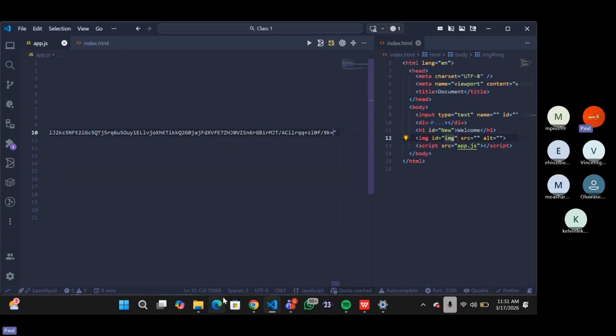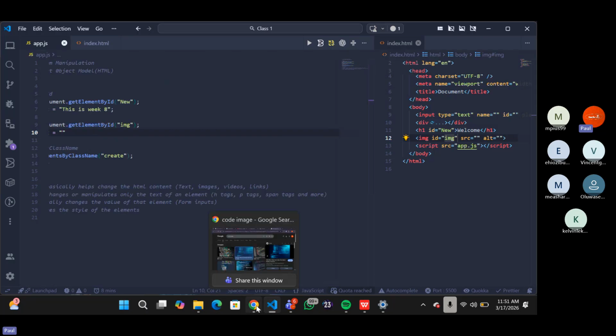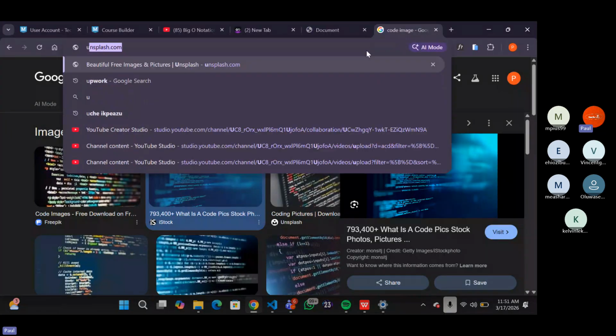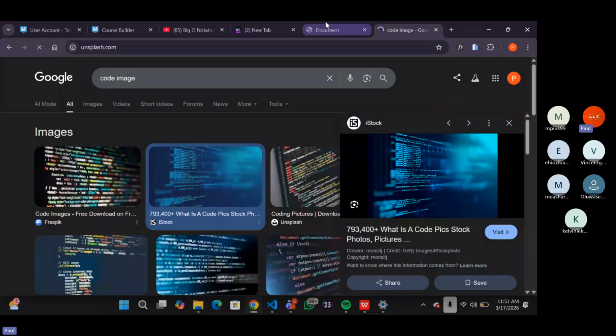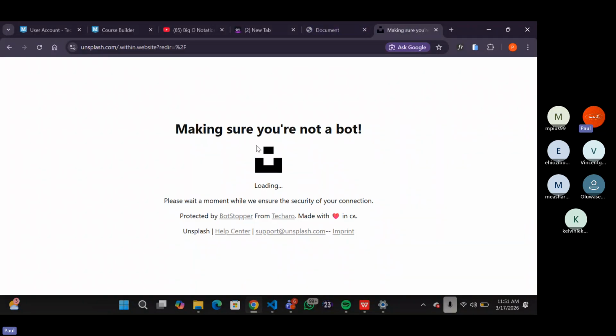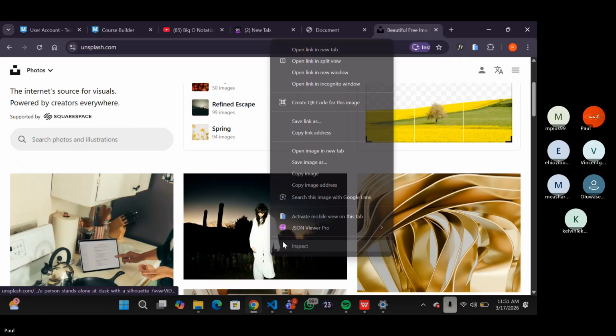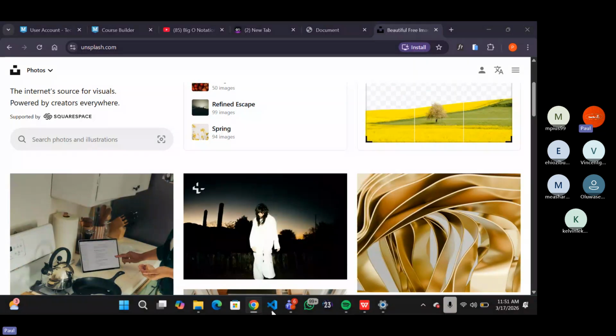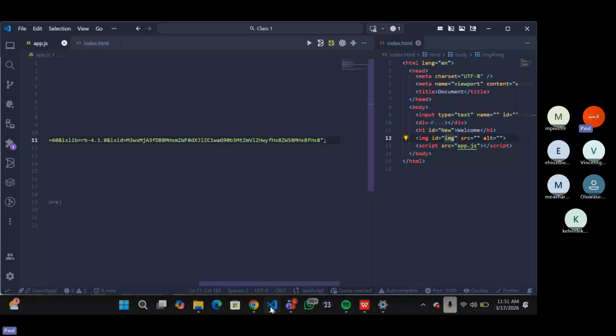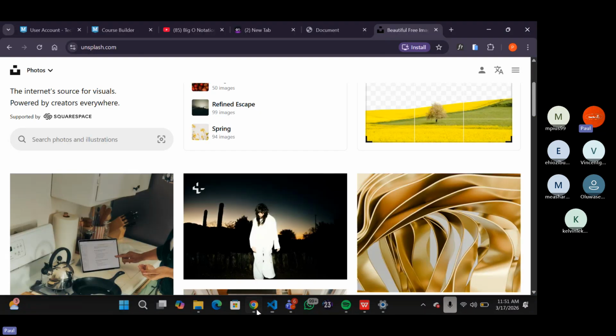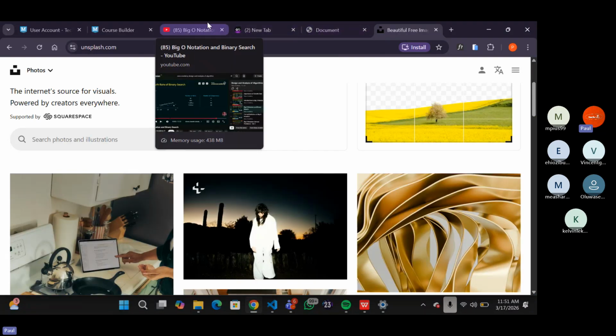So I'm going to use Unsplash instead. This is too long, so I'm going to say unsplash.com. Then let us try and just copy any image from here. So let's copy the image address of this place. Good. Then I'm going to paste it here. Good. Now, let us check if we're going to have the same thing out here.